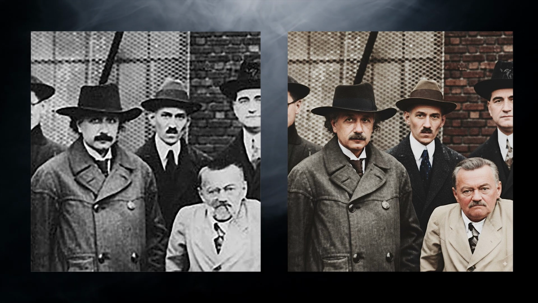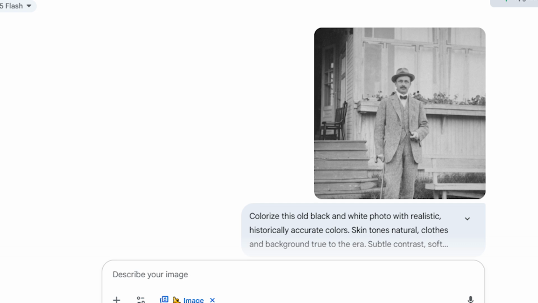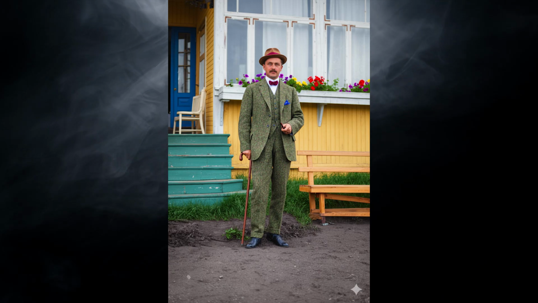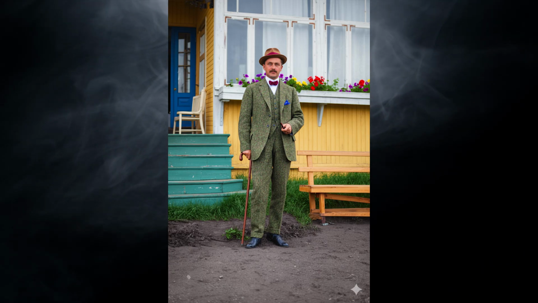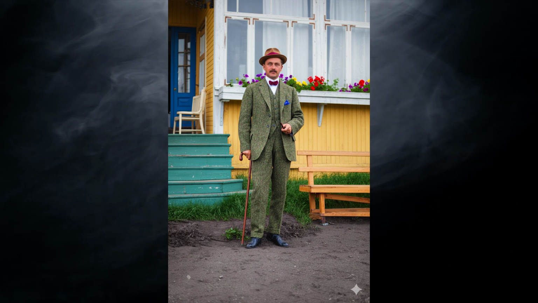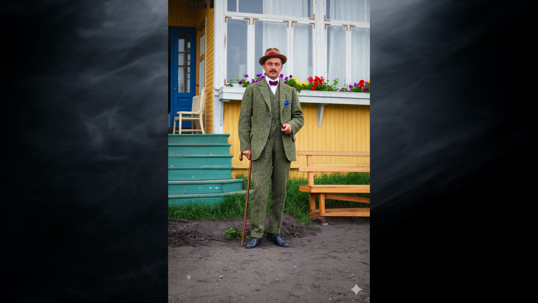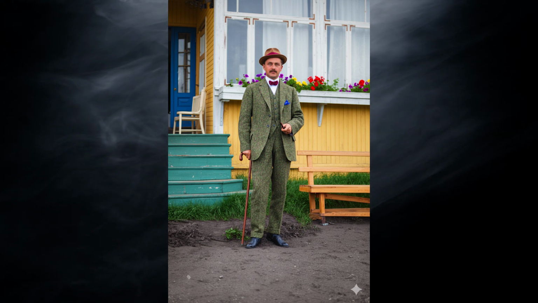Nano Banana can actually restore old photos. Just ask it to colorize them and make them look modern and natural. It really has done an exceptional job here. It doesn't just slap on random colors. It actually matches skin tones, shadows, and even lighting conditions in a way that feels authentic. It's like giving old memories a second life.